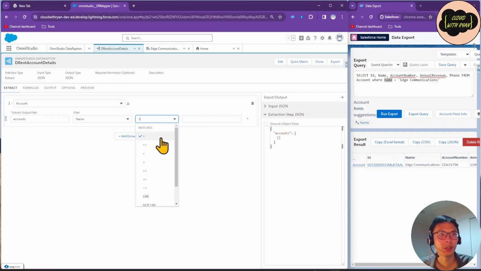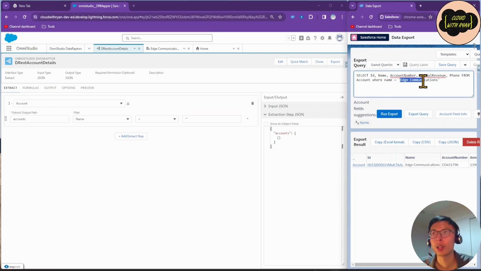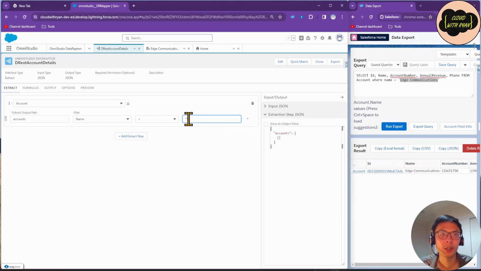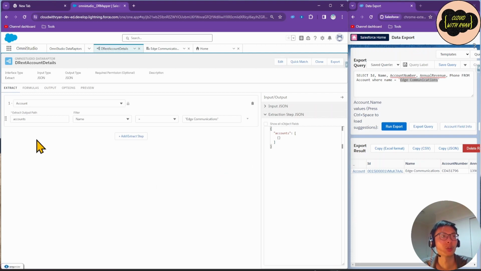Operator, in this case, we'll be going for equal. And condition is Edge Communications. And notice the quotation marks here because it's not a variable, it's a literal text. So similar to DataRaptor Turbo Extract, there are condition options, and, or, limit, offset, order by that you can add to your query.